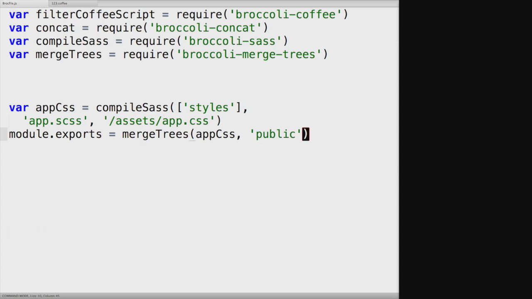So app.css is a tree object. It represents a tree that is going to be rebuilt continuously. And it just contains one directory, assets, which in turn contains one file, app.css. And so here we merge this tree and just copy the public directory on top of it. And so both of these are going to live in the same file hierarchy.